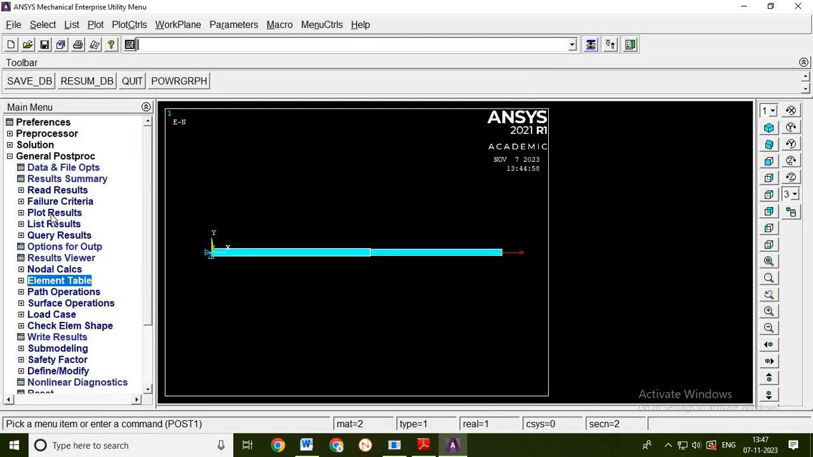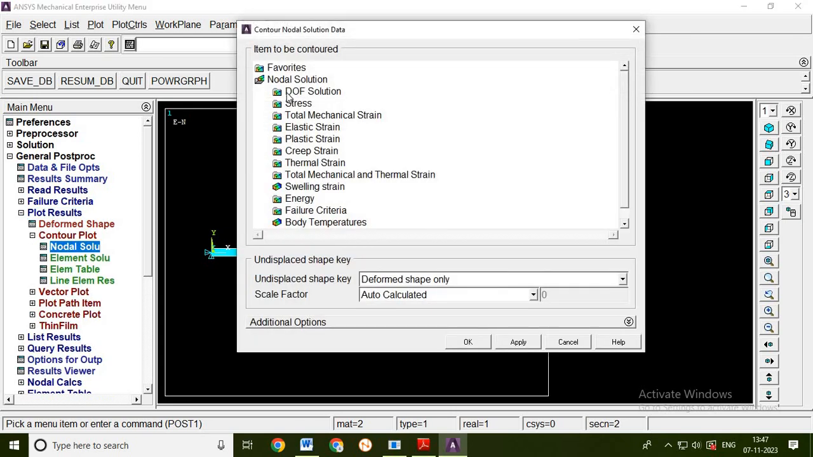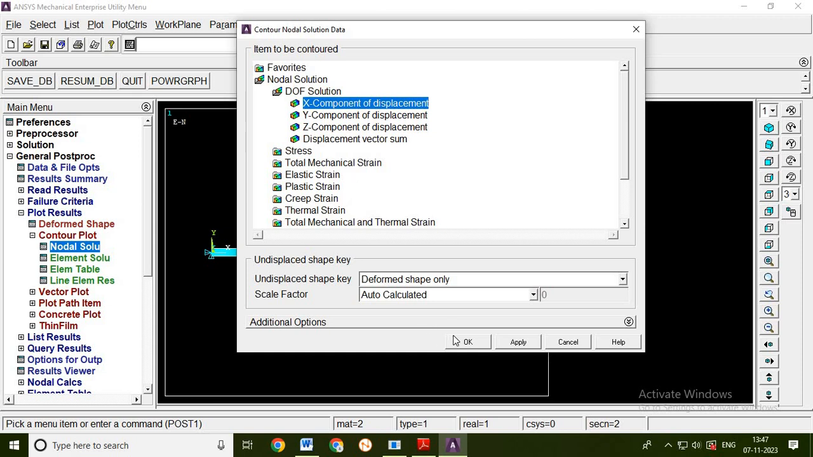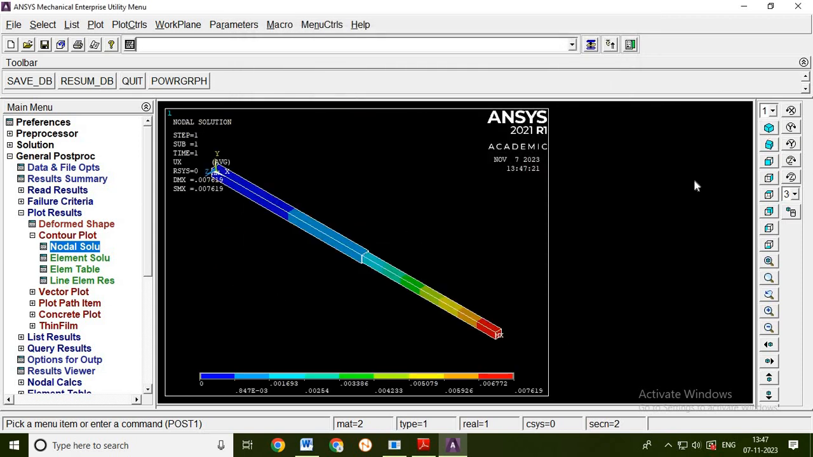Now click on plot results, contour plot, nodal solution, degrees of freedom, x component, click on OK. You will get the display of the results for nodal solution, means you can list out the maximum displacement and the variation of displacement from one end to another end. The red color is going to indicate you the maximum displacement present at another end, and the variation from 0 to maximum displacement is identified in this particular color bar.